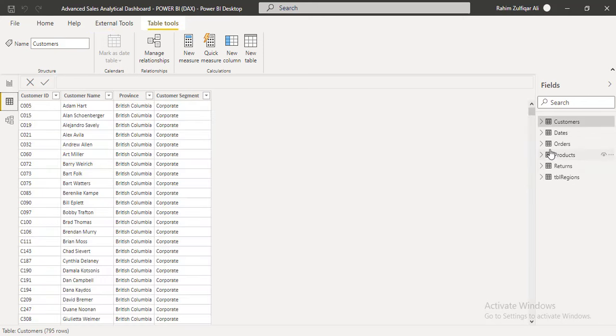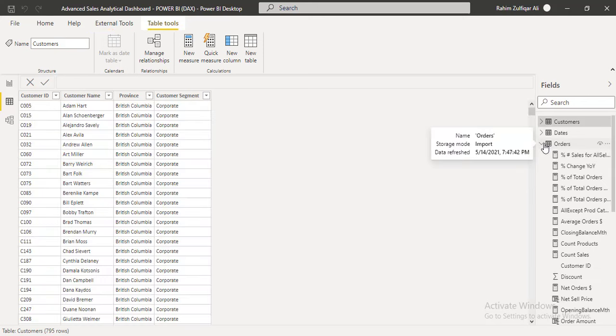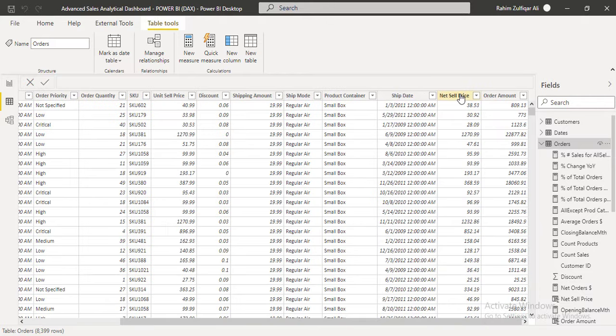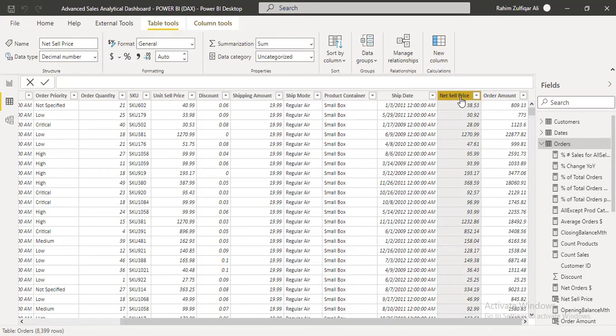I have created some calculated columns, so let me open that as well for you. In the orders table, we don't have columns like net sell price and order amount in the database, so what we have done is created calculated columns. A calculated column is very easy to create in Power BI.